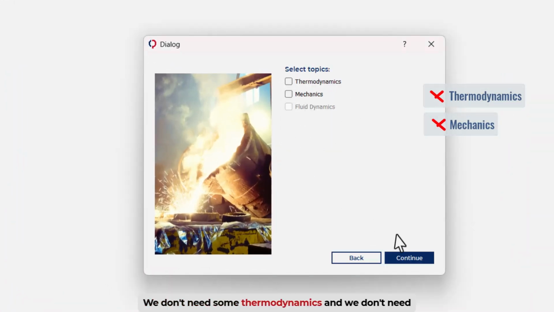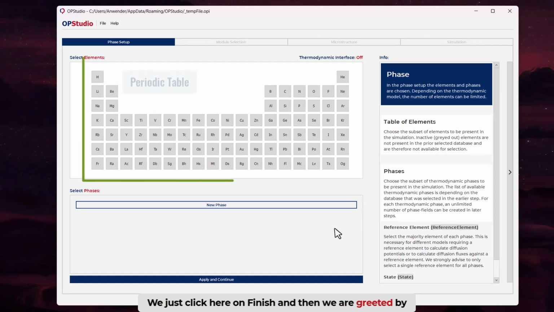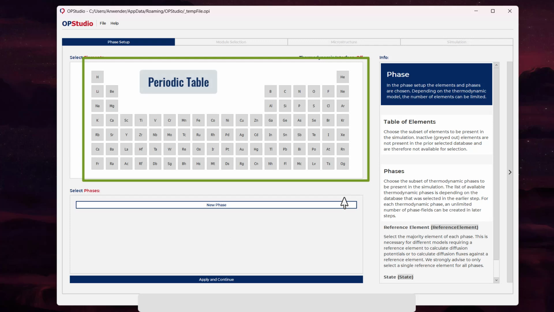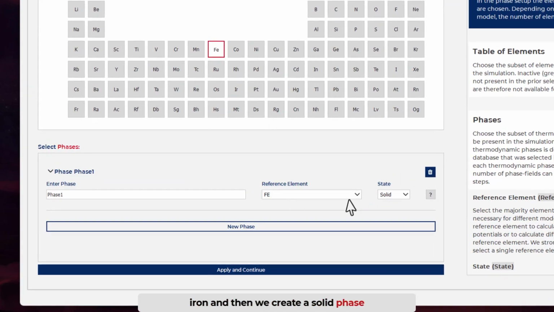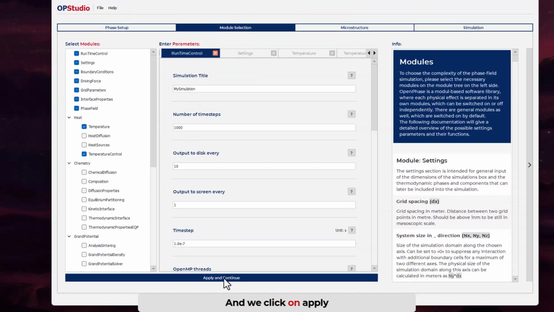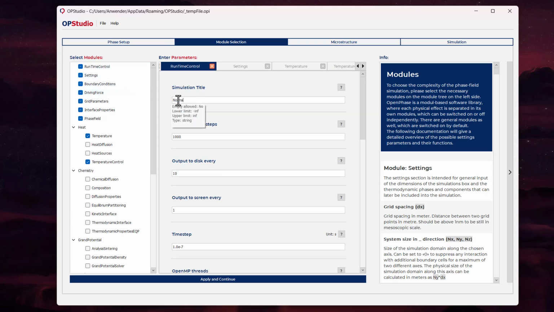In order to do a normal grain growth simulation, we open OPStudio and then select Custom Project. We don't need thermodynamics and we don't need mechanics for a normal grain growth simulation. We just click here on Finish, and then we are greeted by the periodic table. We need to select any element, so let's take iron. And then we create a solid phase, and we click on Apply.